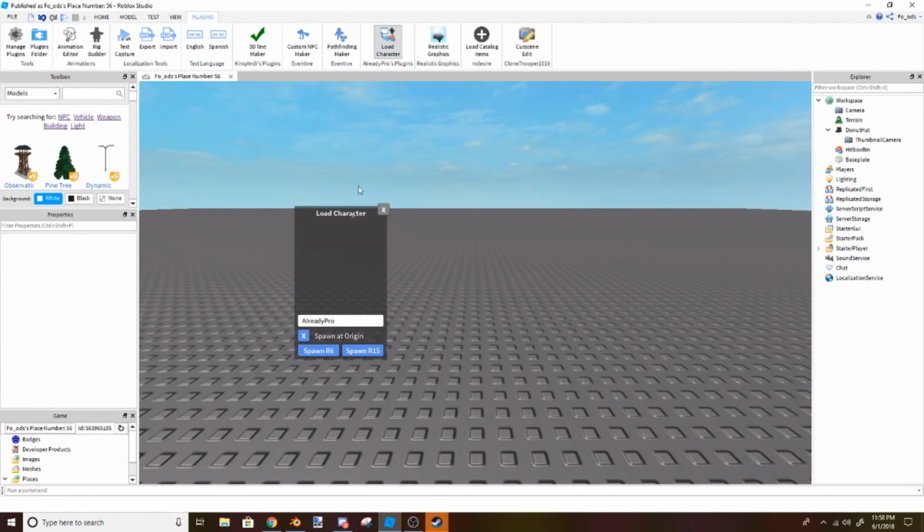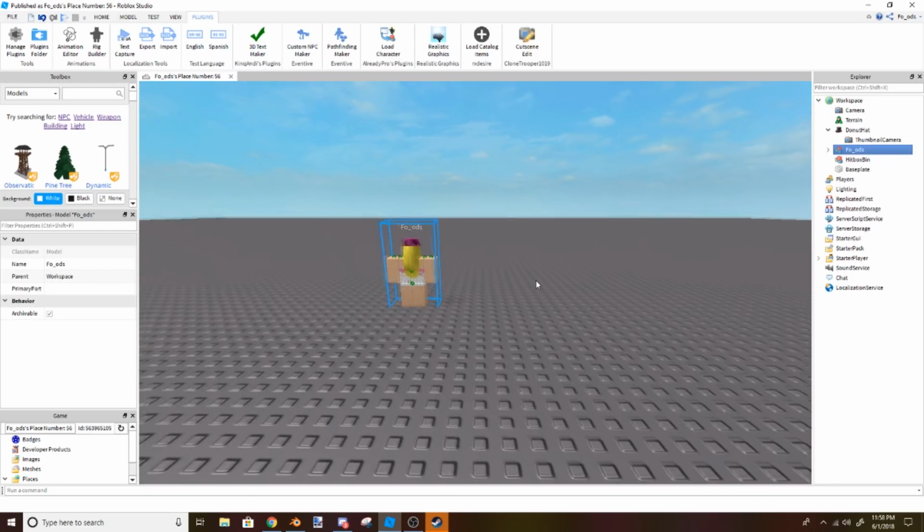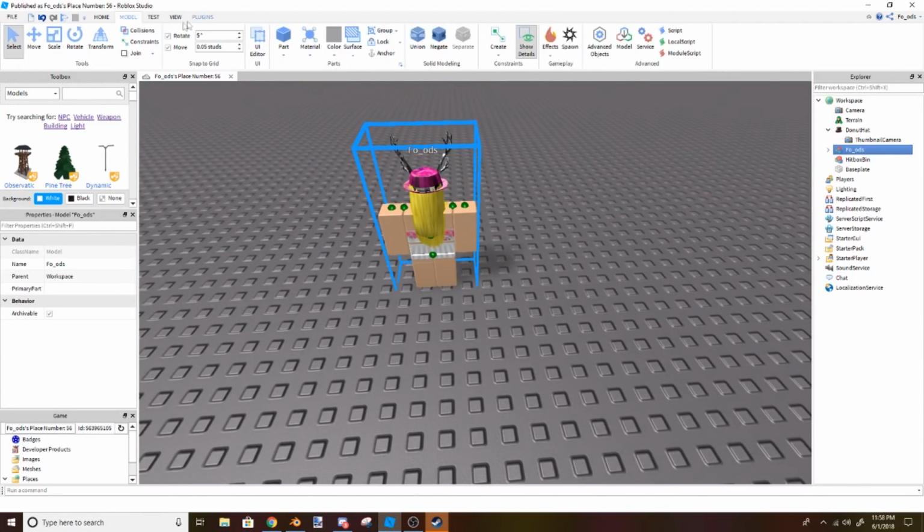Let me just get my load character plugin. The link to this plugin will also be in the description below, along with the link to the download. There you go, I'm going to spawn in my character. There she is. Now let me just rotate her real quick so she's facing the right way.